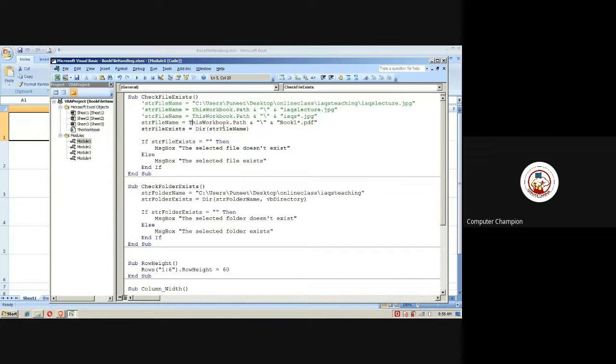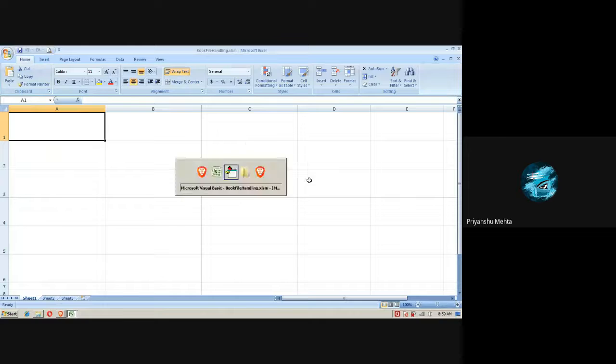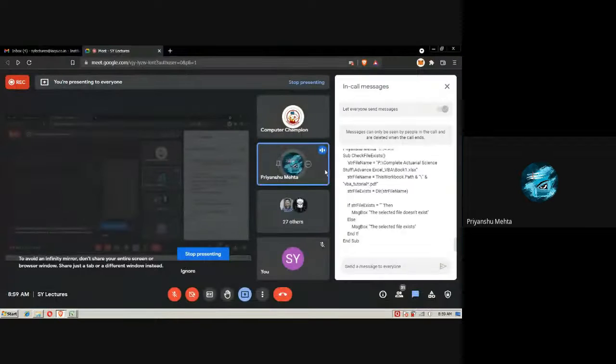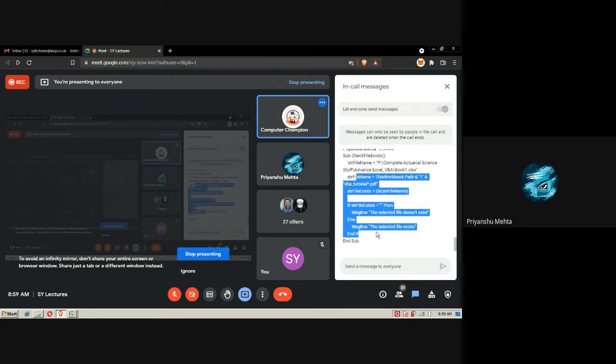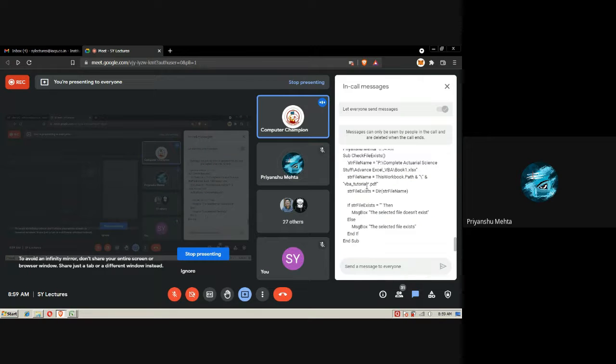This workbook.path, the code is correct. But actually, when I'm executing and hovering the cursor over that, it is showing file name is equal to empty. Like in your case, it mentioned the file name, that is not happening with me. So I think that is the issue. Why is it coming like that? You can share your screen. Yeah, sir. Okay.